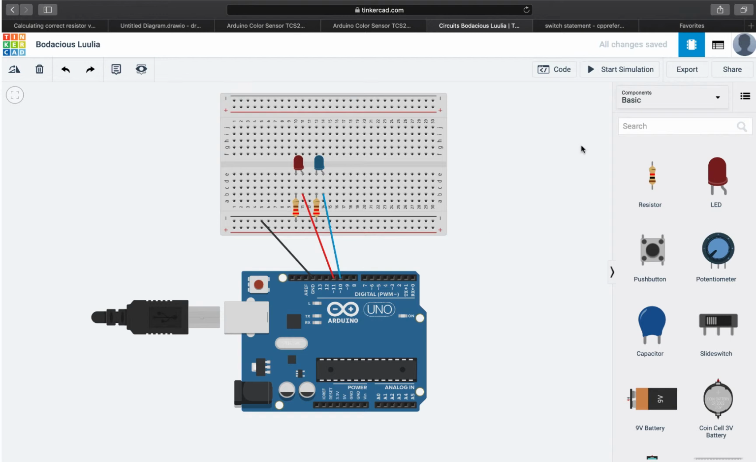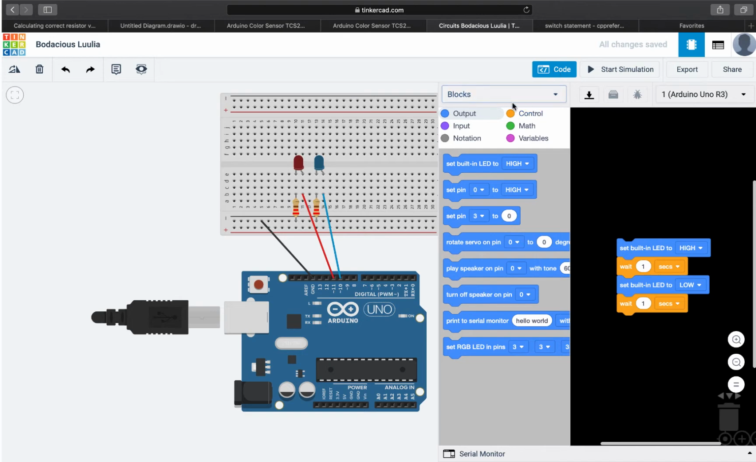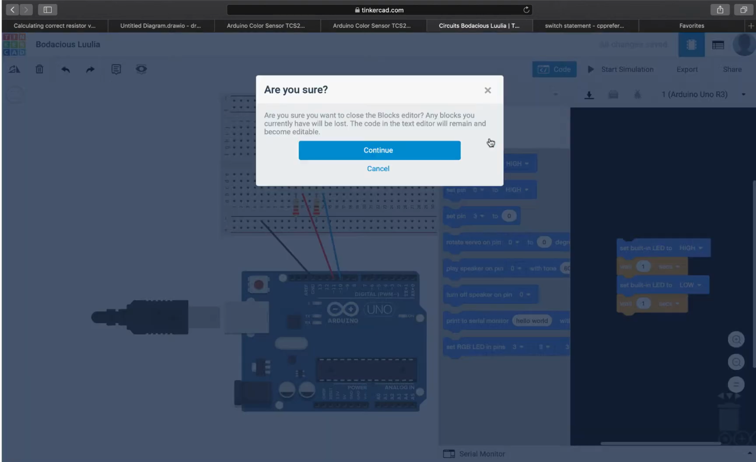So now that we have our circuit, we can actually start building our implementation for the state machine. So I'm going to press on this code here, and we're going to change from blocks to text.